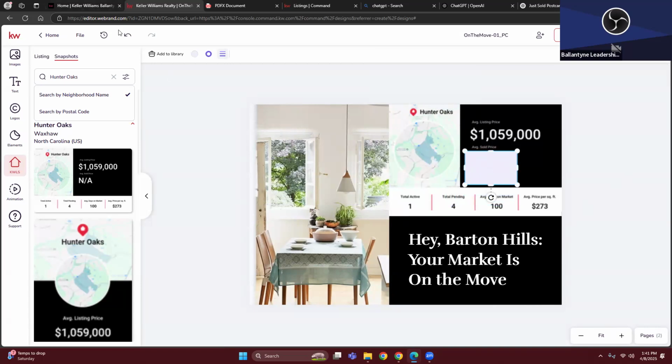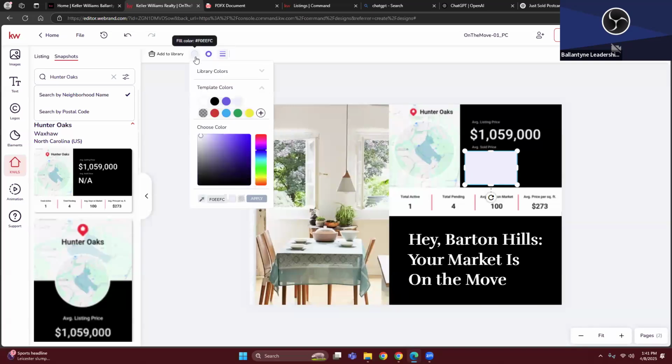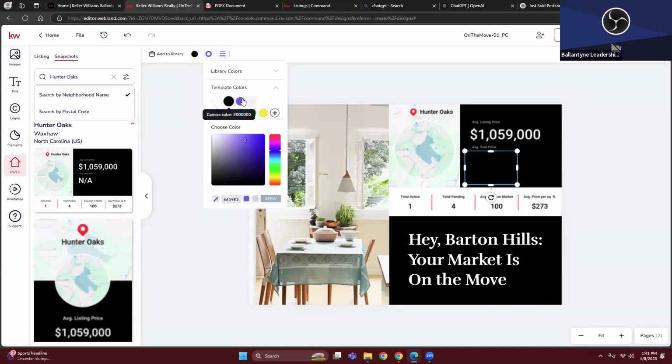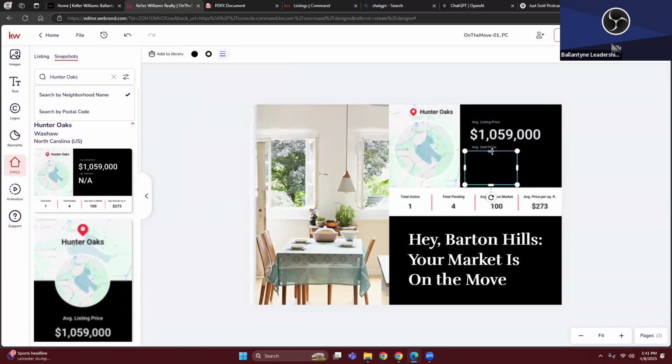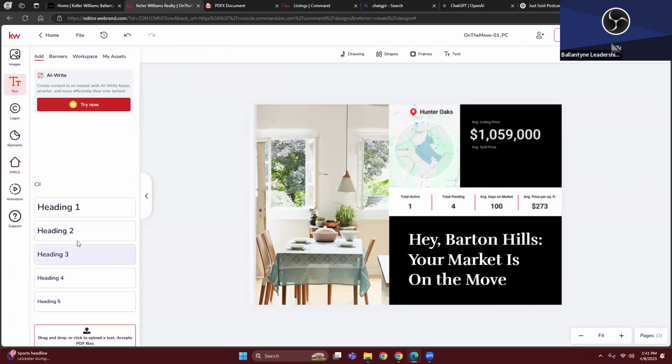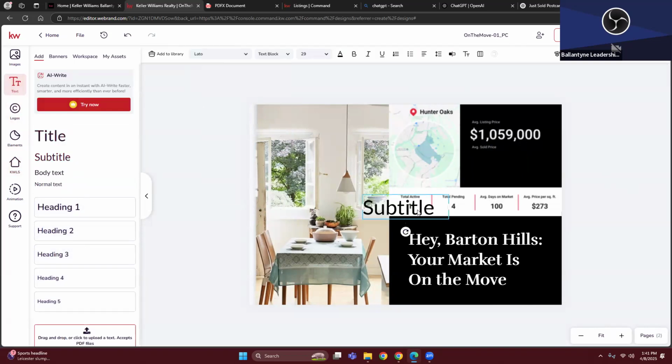Now, I would match the colors. Anytime we click on an element in our design, we're going to get extra options near the top. For this example, there are a few options where we can change the color, and I'm just going to make it black so that I can hide the section here. Then I could hide average sold price and add in a text box with the actual number. So I could come over to text on the left-hand side, add in a subtitle, and put in the actual number from the MLS.